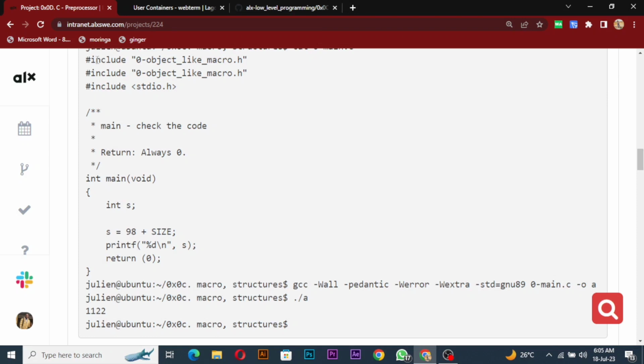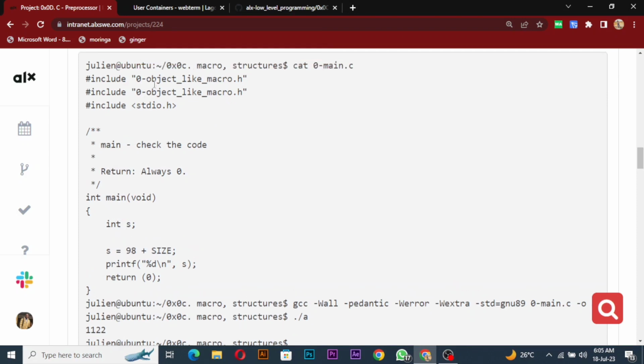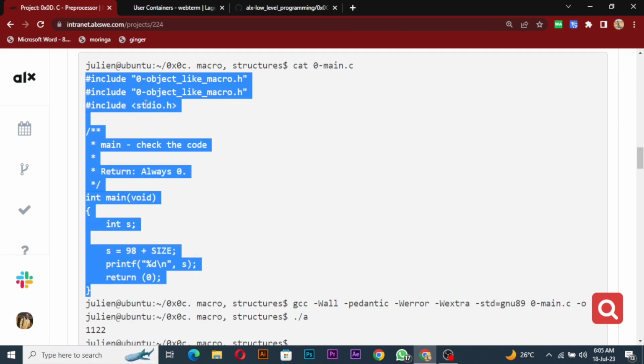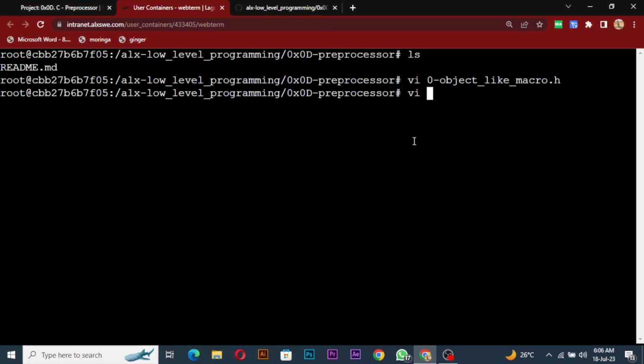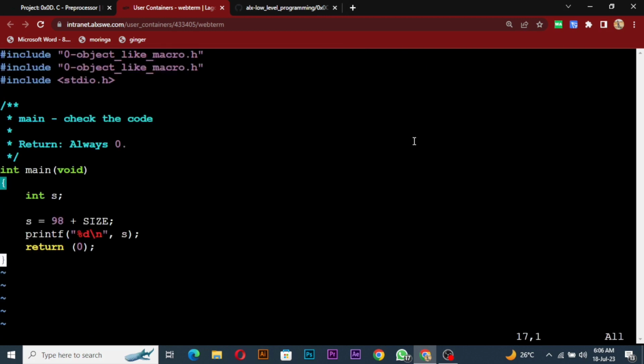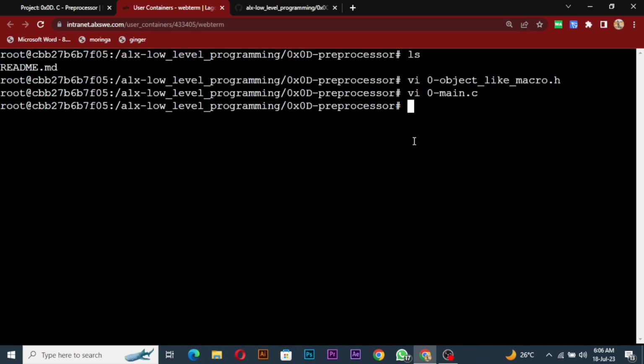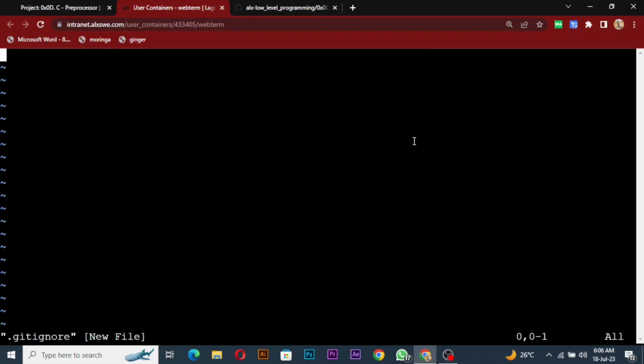So as you can see in our 0-main.c, they've included this, right? So I've written it. We'll create a 0-main.c and include it. So vi 0-main.c, and then we'll paste it there. Remember, I don't want to push it to GitHub, so .gitignore. Here I'll say you should not push everything that ends with main.c.